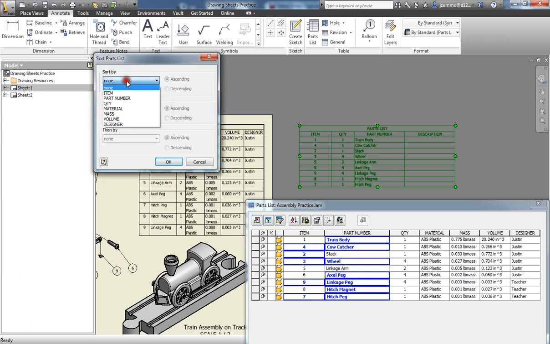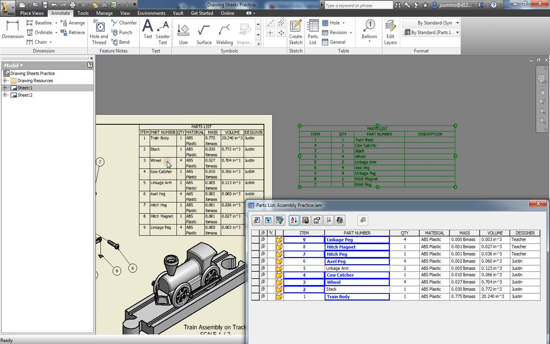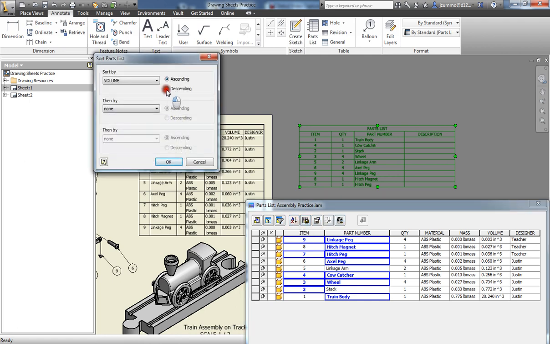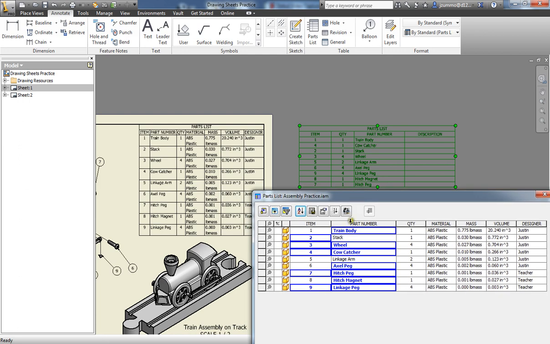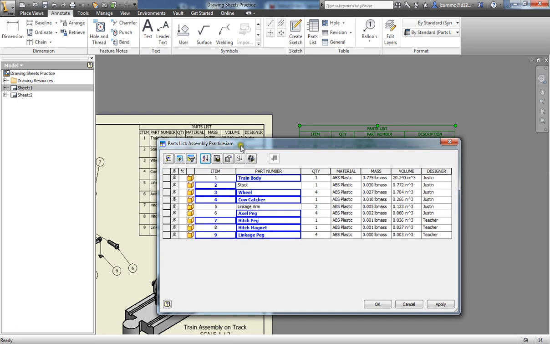It'll say sort by. In this section here you can say sort by volume and leave it as ascending, so it'll give us the largest and then on down to the smallest, I believe, or we might need to switch that. Let's take a look. I'm going to say OK, and it actually did what I hoped it wouldn't do. So we need to go back into there and say descending. That makes better sense. Now say OK. Now my list has been reorganized here. Let's go ahead and take a look at what we're looking at in terms of sort. I've got train body, the stack, the wheel, the cow catcher, the linkage arm, the axle peg, the hitch peg, hitch magnet, and the linkage peg. That is now in the order that I was looking for.